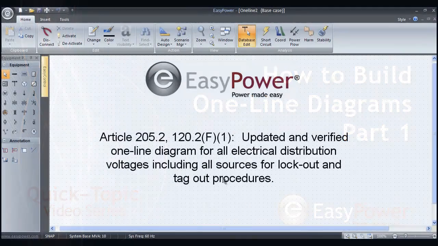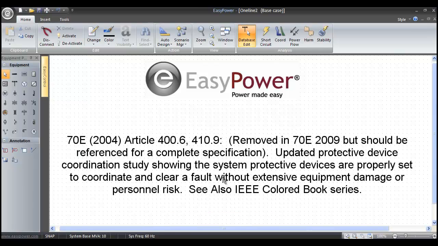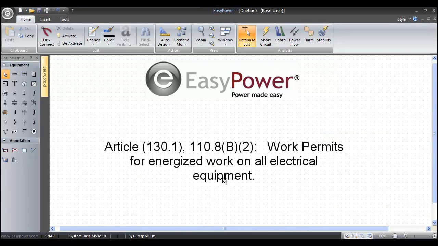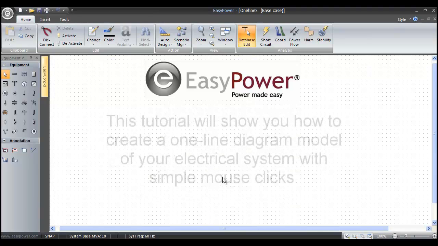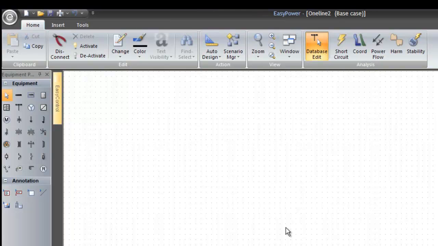Creating a one-line diagram, short circuit calculations and equipment duty verification, protective device coordination, arc flash hazard calculations, arc flash labeling, and work permits. This tutorial will show you how to create a one-line diagram model of your electrical system with simple mouse clicks. As you can see, it has the latest Microsoft Ribbon interface, similar to Windows 7.0. We also have moved the equipment palette to the side, leaving a large drawing space. Both these features make for an easy-to-use interface that is approximately 15 to 20% more efficient than toolbar interfaces.